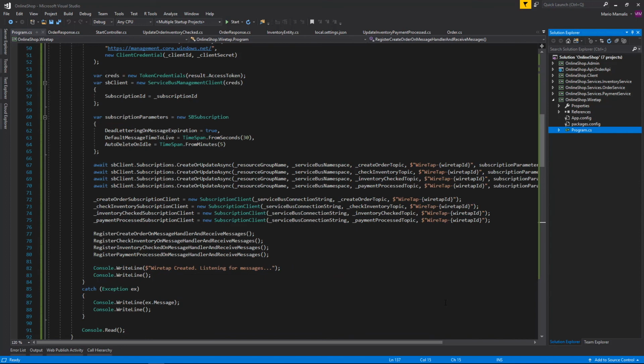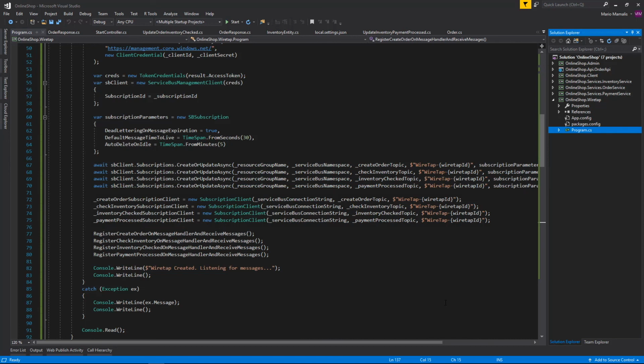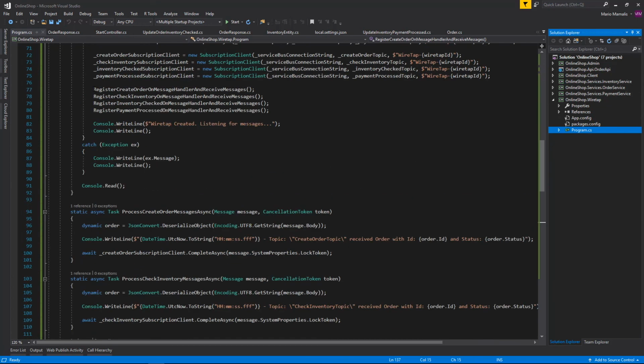Okay, now that we have our subscriptions created, we create 4 subscription clients to be able to listen to those subscriptions for messages. And after we create the subscription clients, we call 4 methods that register a message handler that will receive messages from those subscriptions. And those message handlers receive messages continuously from the service bus topic. And when we register a message handler, a new thread will begin and it will start receiving messages. So the register, let's look at one of them because all of them are the same. RegisterCreateOrderOnMessageHandlerAndReceiveMessages.